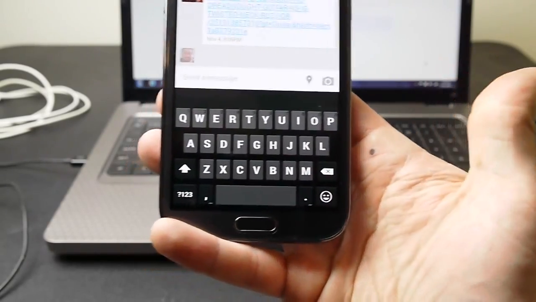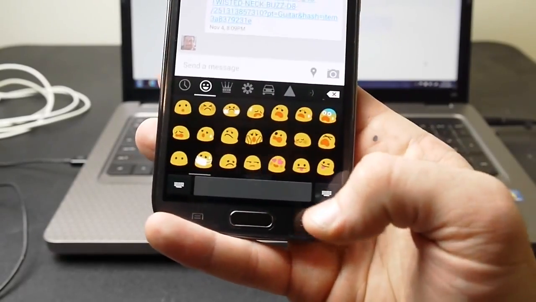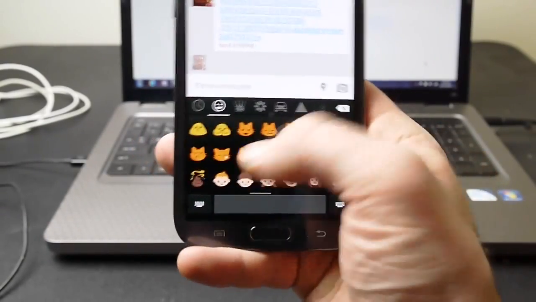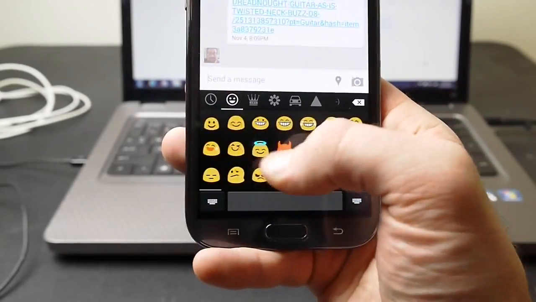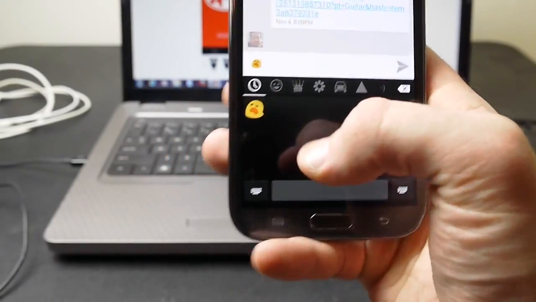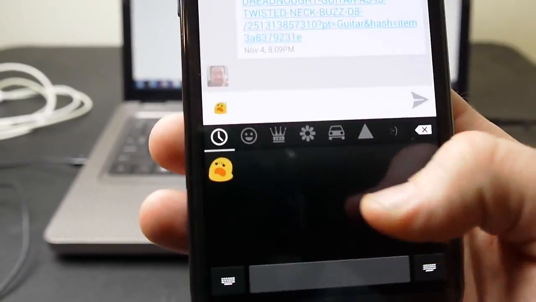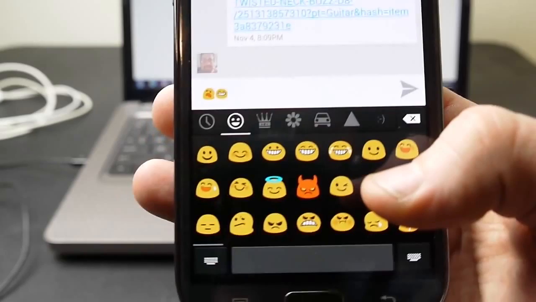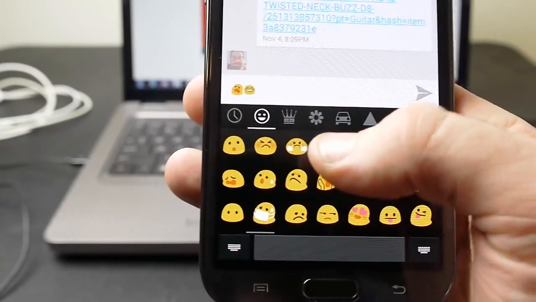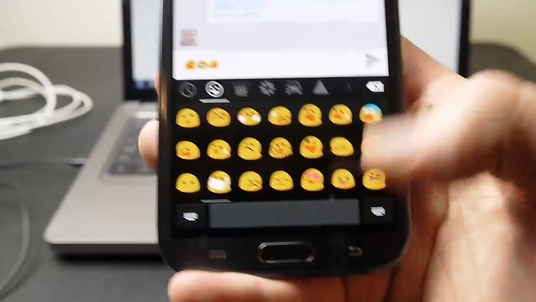Okay, so, and this is built in. This is the standard Google keyboard, and you have all these emoji built in. Now, if you send any of these emoji to somebody who's not on a 4.4 build, they're not gonna see this emoji like that. They may see kind of a stick figure version of it, but that's built into 4.4.